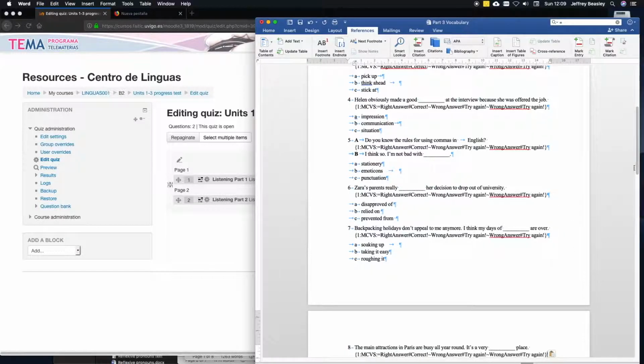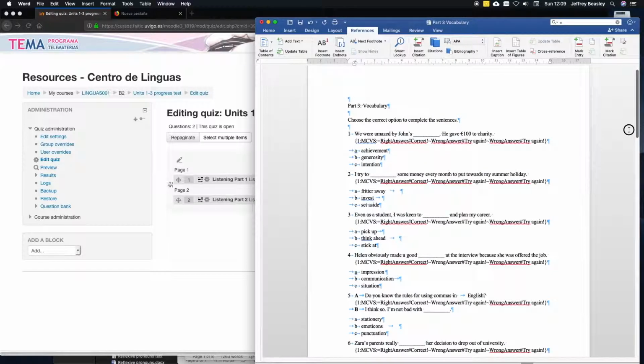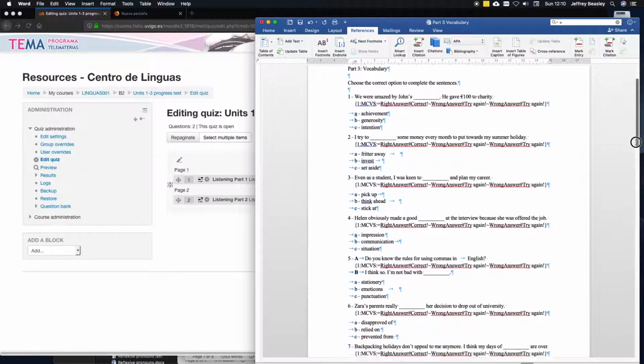And now, it's a little bit tedious, but I'm going to have to put these answers into the right answer, wrong answer, and wrong answer. And it will scramble them or mix them up so that the right answer is not always on top.